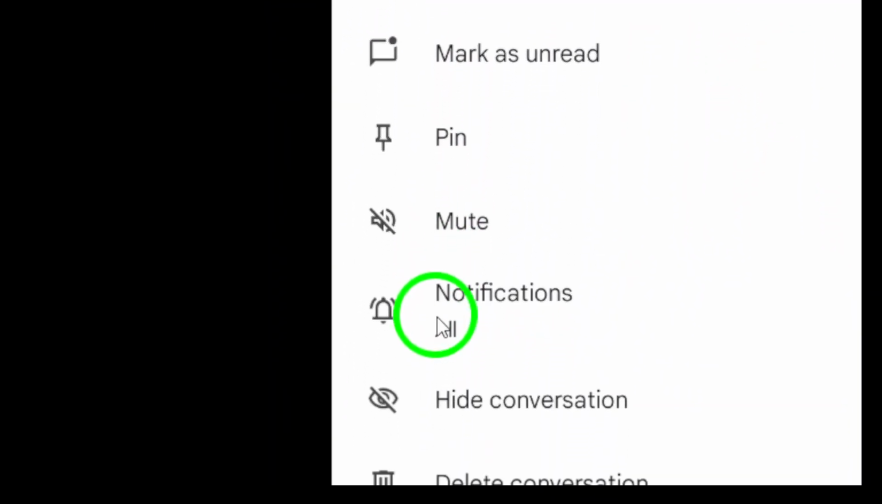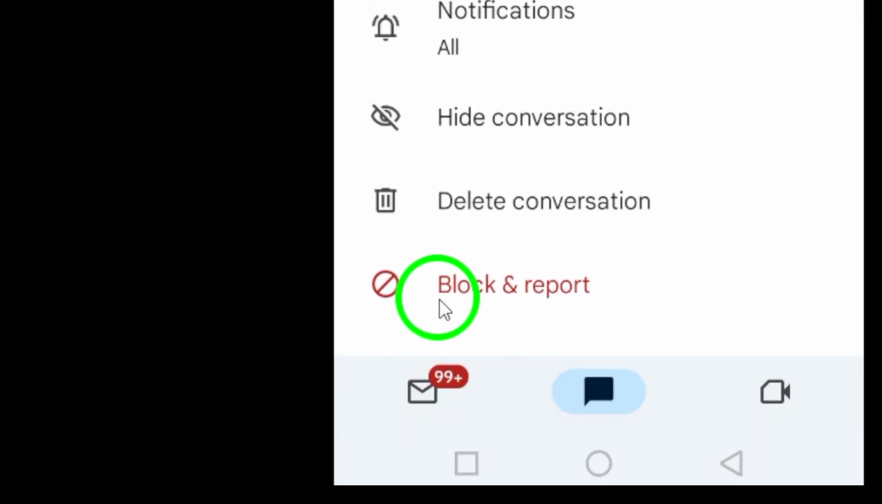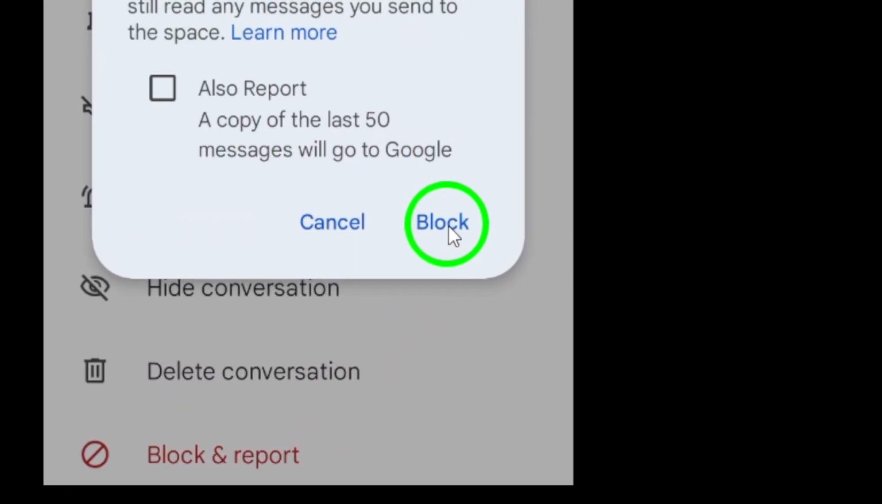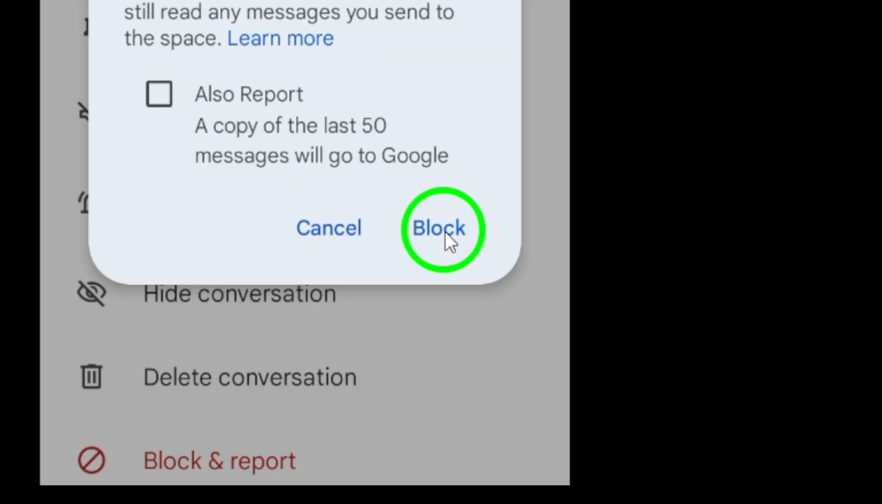After that, a confirmation pop-up will appear asking if you're sure you want to block the person. Tap Block, and you're all set. The sender will be blocked, meaning you won't receive any more emails or chats from them.